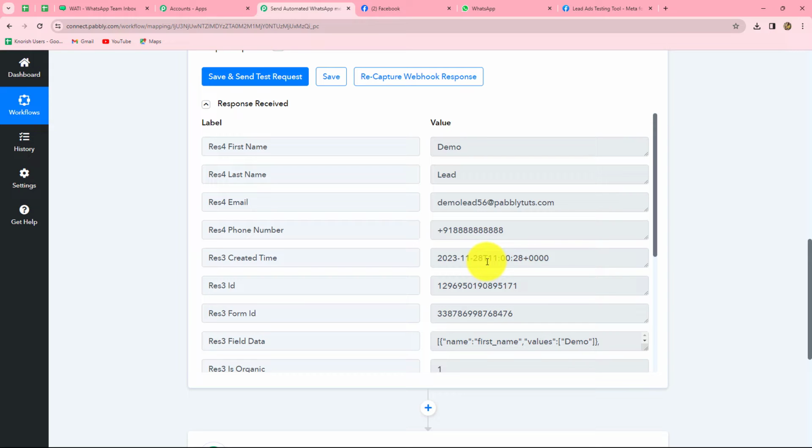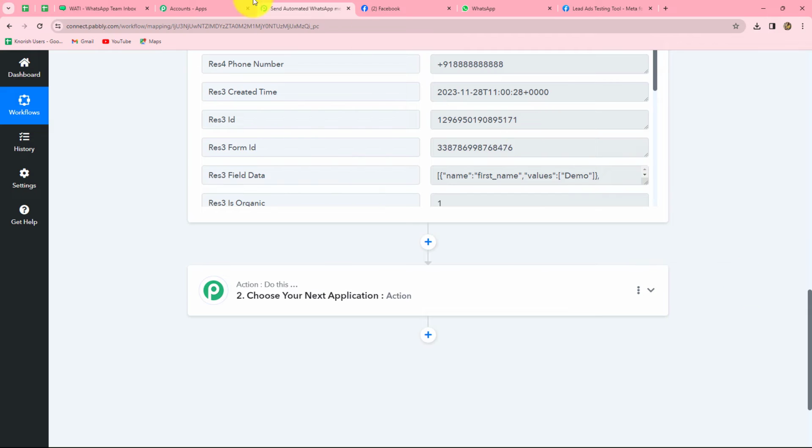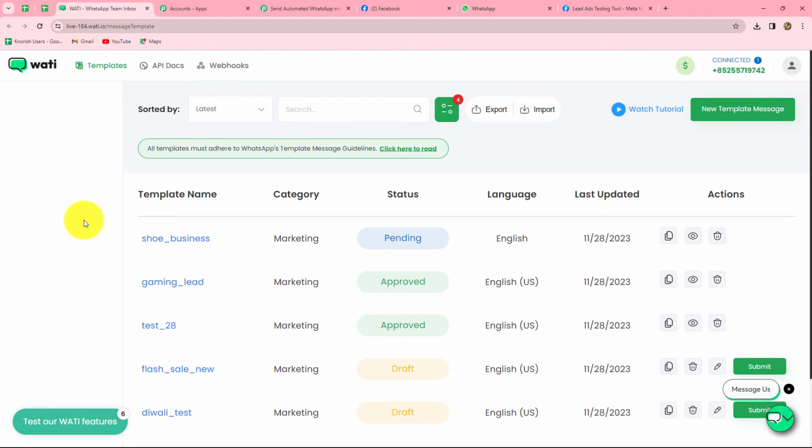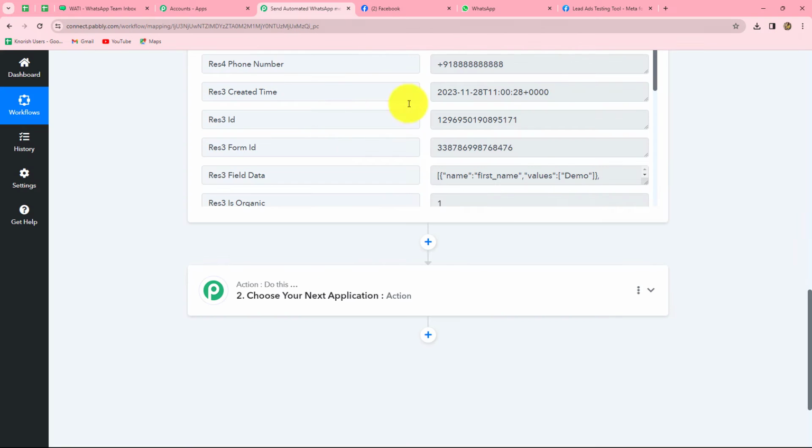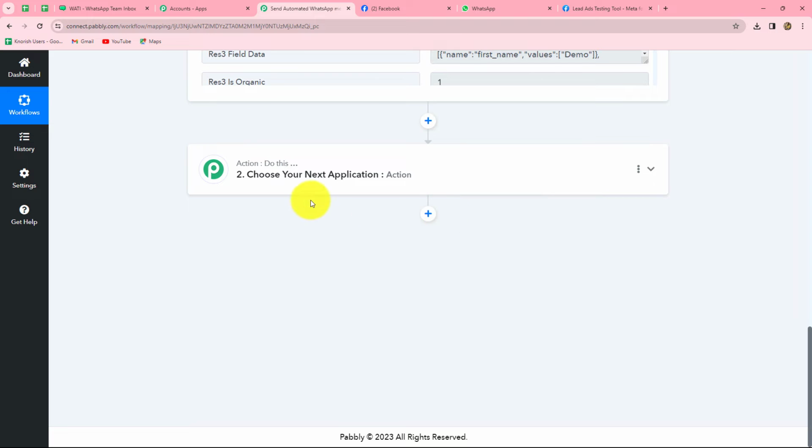After receiving the response, we will move further, and our next motive is to send a WhatsApp template message to this particular lead, and I'm going to do that with the help of Vati. Vati has the official API access of WhatsApp. If you want, you can also use any other application here in place of Vati, such as Interact or AI Sensei, in order to send the WhatsApp template message.